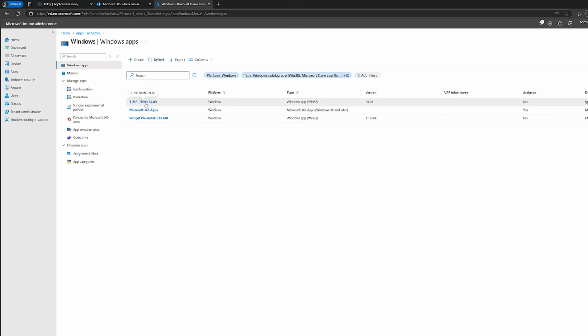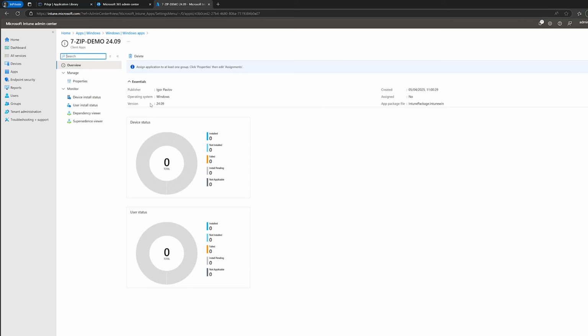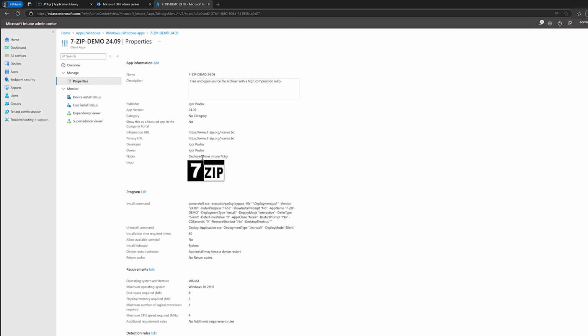Remember when I put the word demo at the end? And we left the version in there. So that is why it's appeared like that. So if I just click into the application and go to properties, you can see this is what Pckgr has done for us. It's done everything.